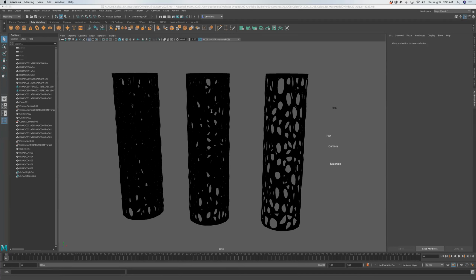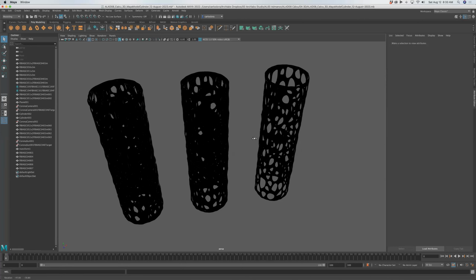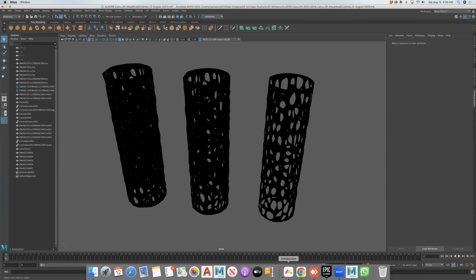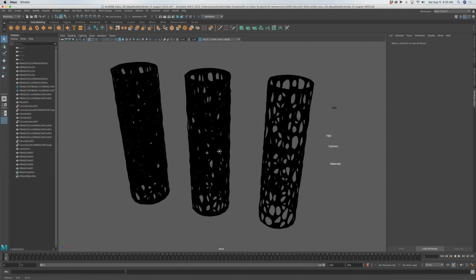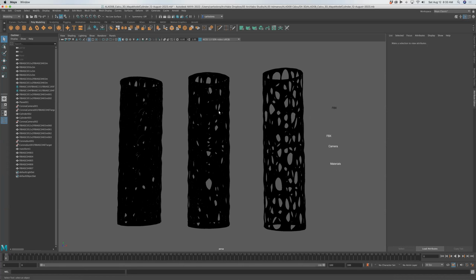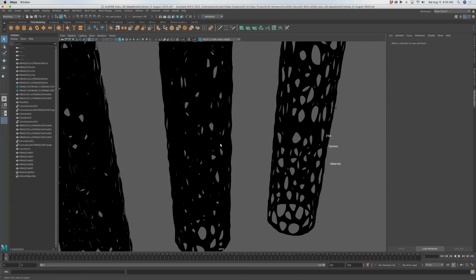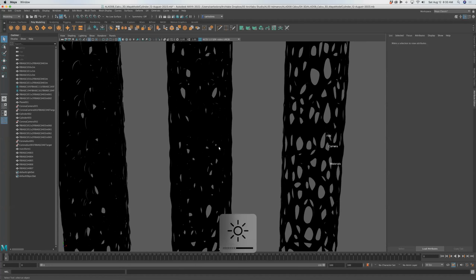Okay, so now we can see that there's an issue with what you see with the black. I wonder if you can see what I'm doing. Hope so. Okay, you see that the geometry looks dark, right?